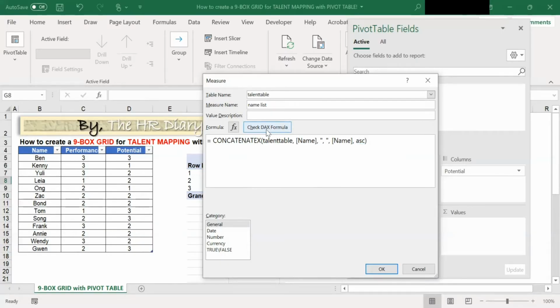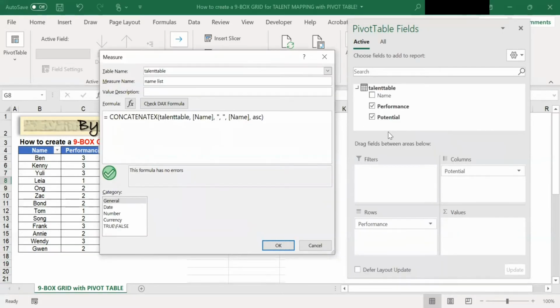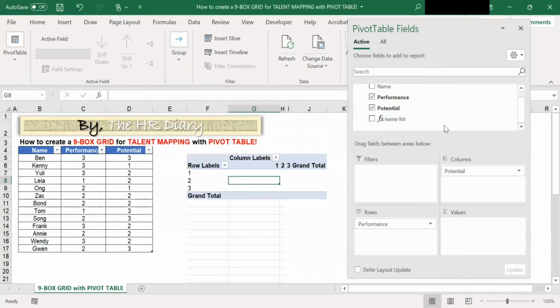Now click this to check that the formula is working. All right, so it shows that my formula is all fine. Then click OK. When you click OK, you will see something appear here. You will see an FX appear here. All right, so let's click OK here. So I got my FX here. All right, so FX is added to my pivot table views.